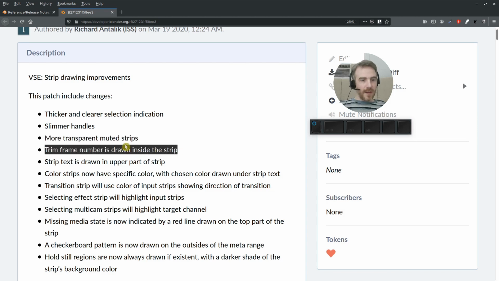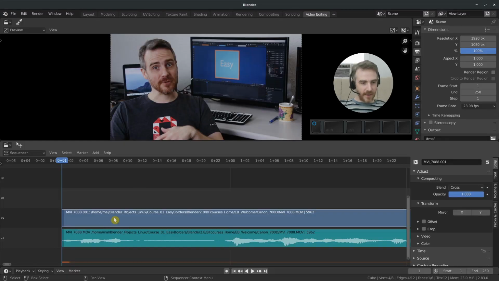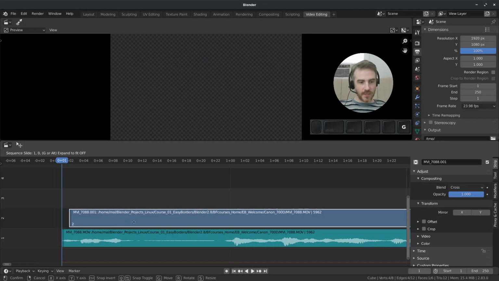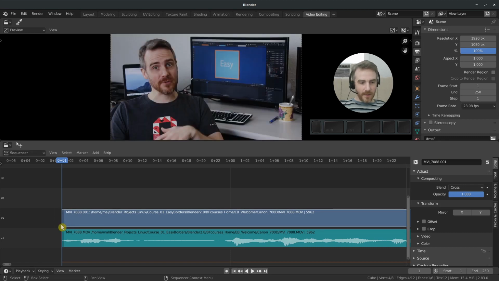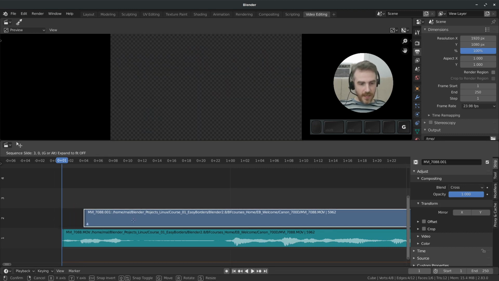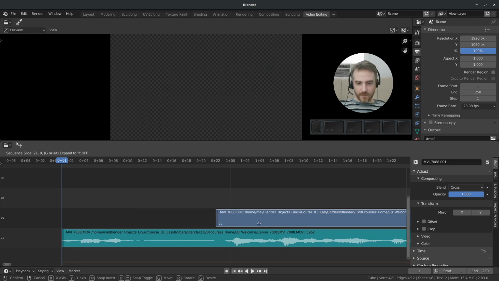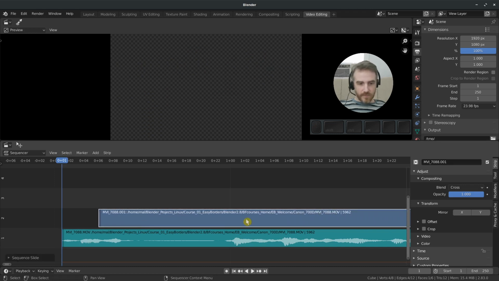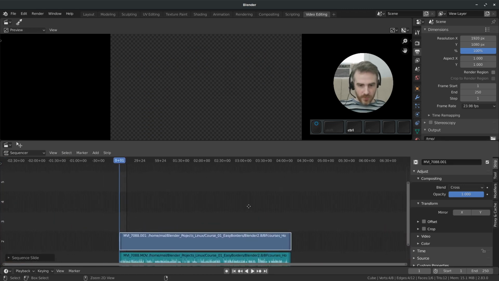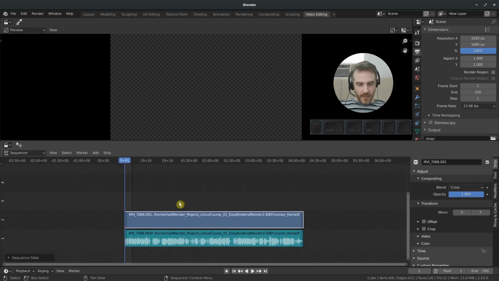Okay, trim frame number is drawn inside the strip. Yes, so if I select one and then I press G and I start to move it, you can see that frame number over here in the bottom corner, and as I move it, you can see it changing. If we zoom out, I'll press Home to zoom out to all of my strips, and I press A to select all of them, and then press G.